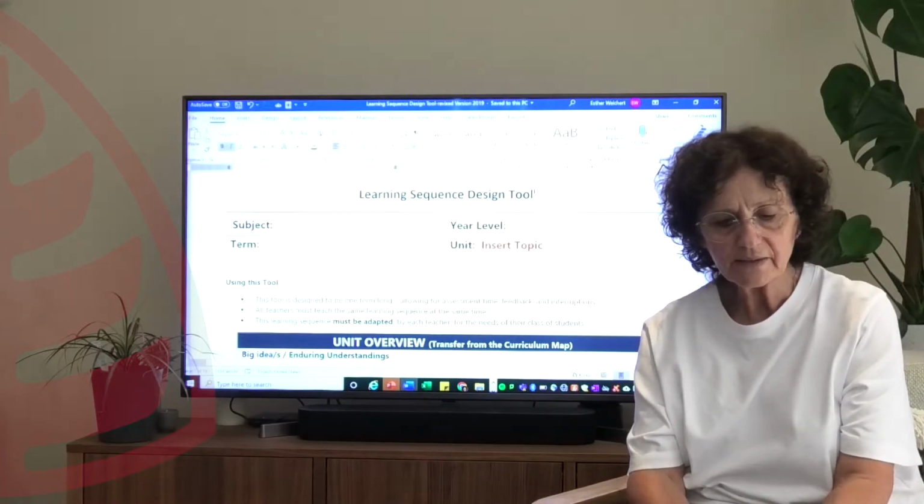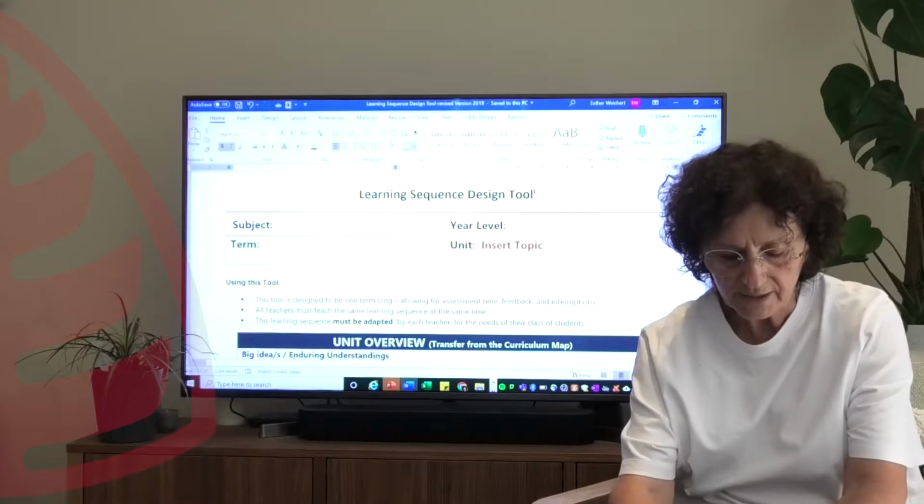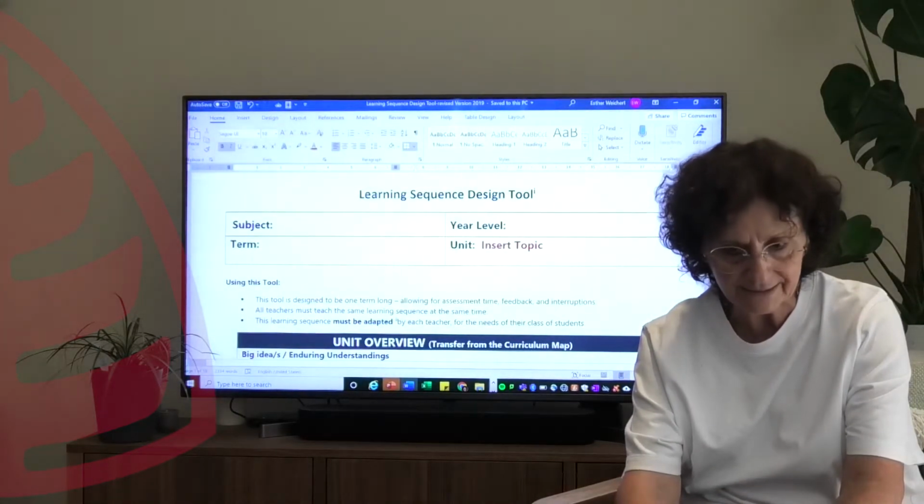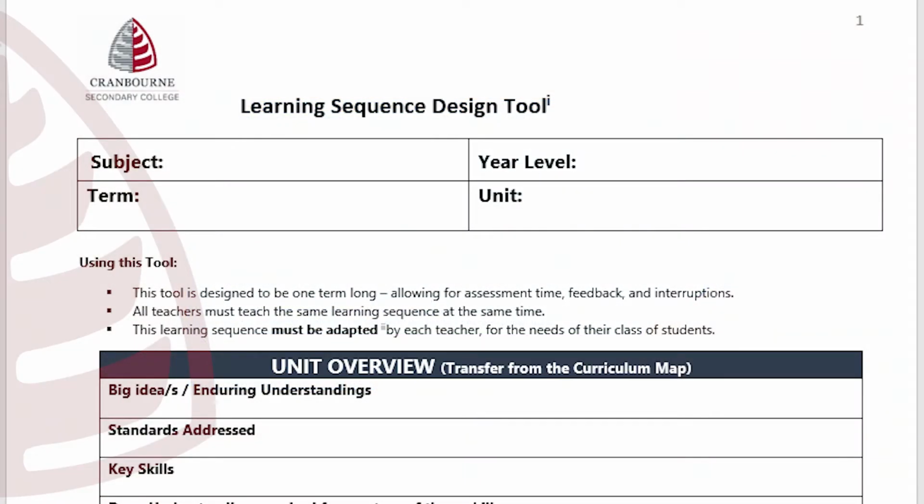So what you will see in this first page is quite simple. It is almost the practical part of our learning sequence design tool, the subject, the year level, what term it is that you are teaching, and what unit or topic. It's important that you remember that this learning sequence will be a term long, and we've spoken about why it's going to be a term long, and that all teachers must teach the same learning sequence at the same time.